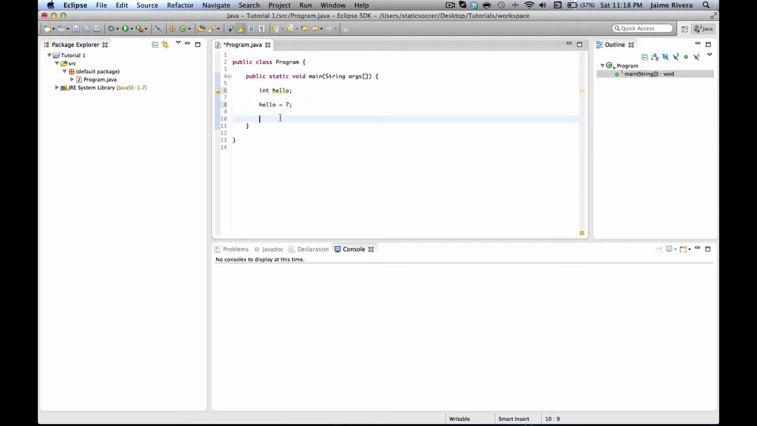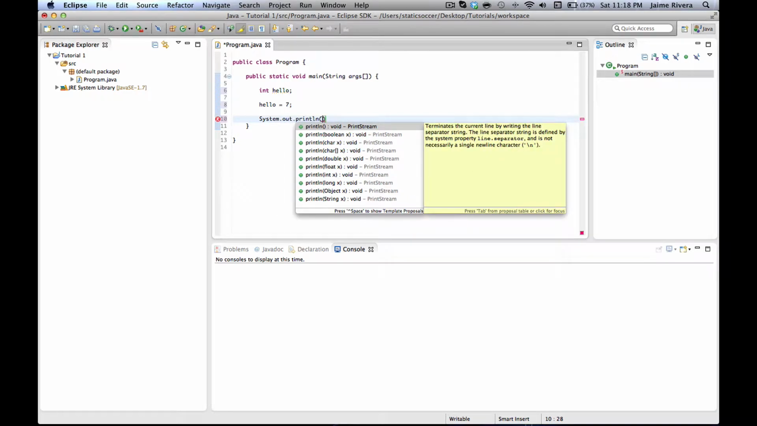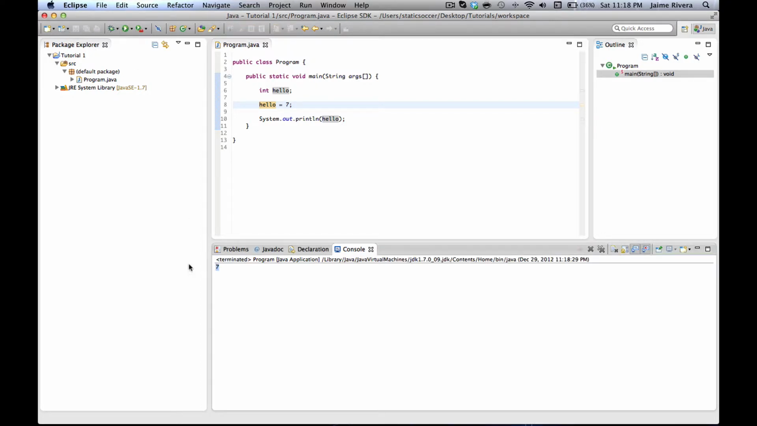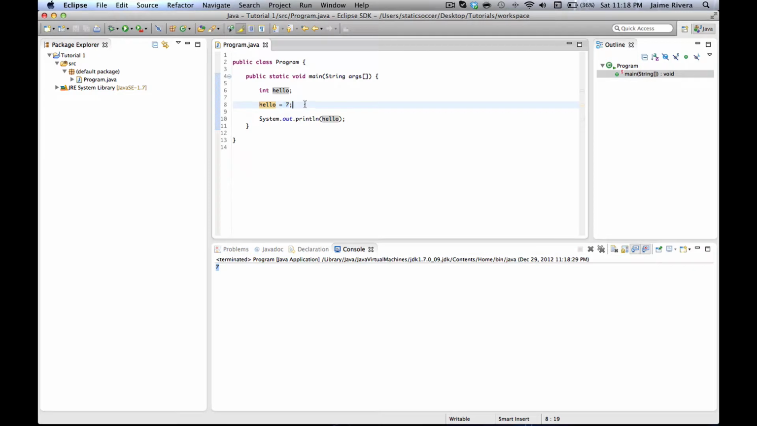So in our last video, if you remember, we did System.out.println, and we didn't give it a variable, we actually said hello world, and we put it in quotations. But this time, we're just going to give it the variable name and say hello. Now, when we print this out, it's not going to actually say the variable's name. It's not going to say hello. It's only going to give it the value. So I'm going to run the program, and down here you see we have 7. It's the value we gave it.